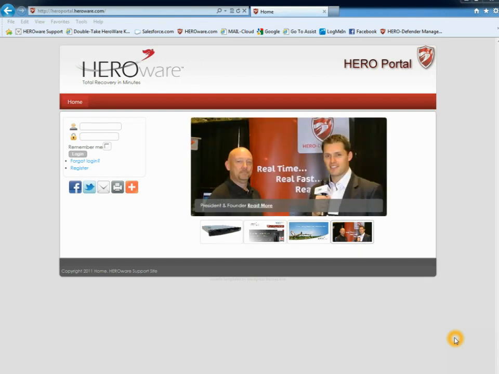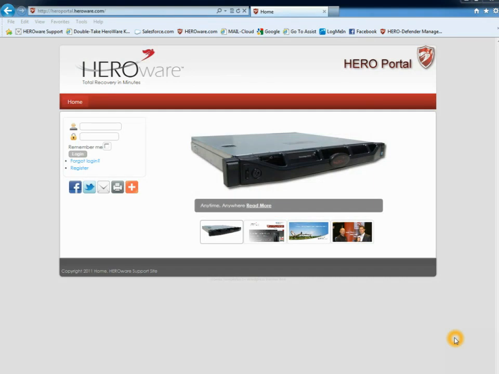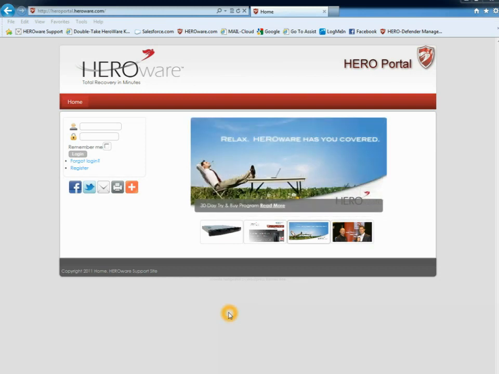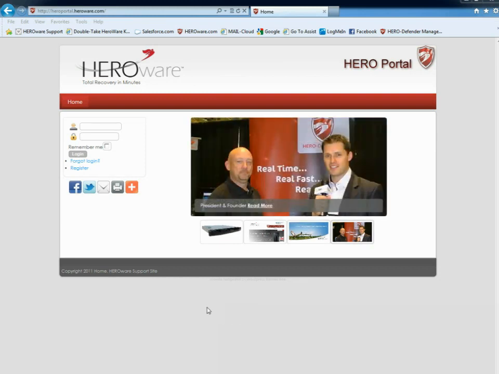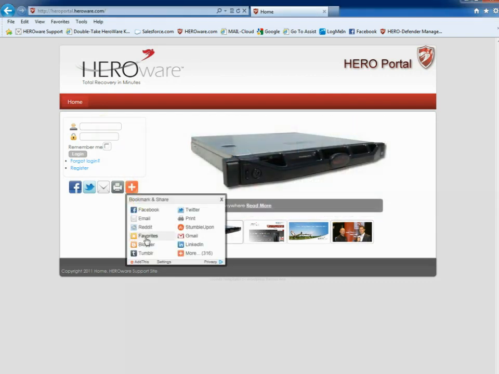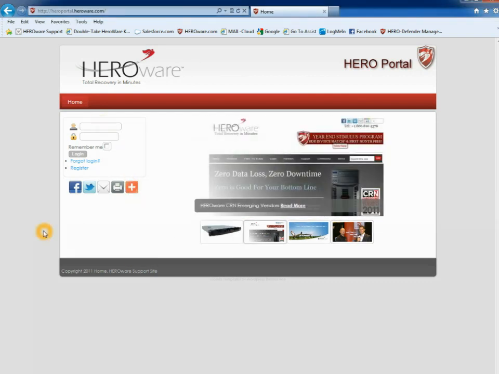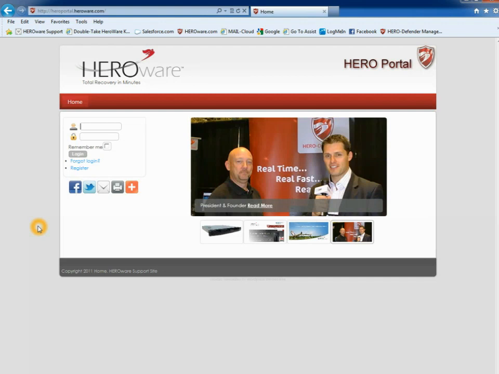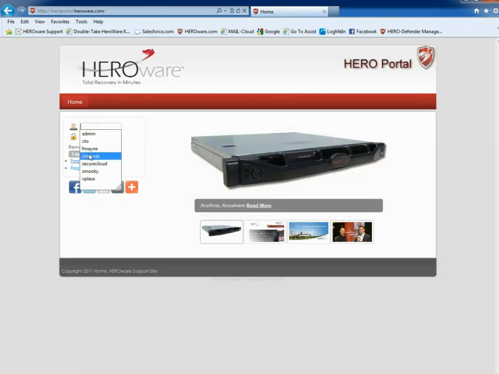So first off, to get there, we like everybody to go through the HERO portal. The HERO portal is at heroportal.heroware.com. This portal is really the front end to all of our services and where you'll find guides and videos and training. So go ahead and log into the portal with your login information. If you have not registered, please do so by clicking on register and you will receive your information via email. So for now, I'll go ahead and log in as me.